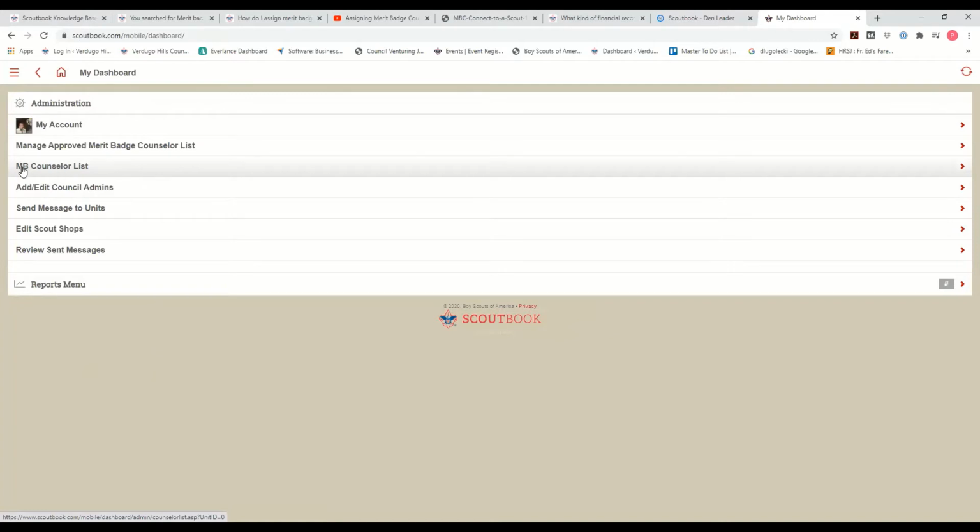So if you're a Scoutmaster, a member of the Key 3, or a troop admin, you might have this button, Merit Badge Counselor List, either on your profile here or on the troop page at the bottom.